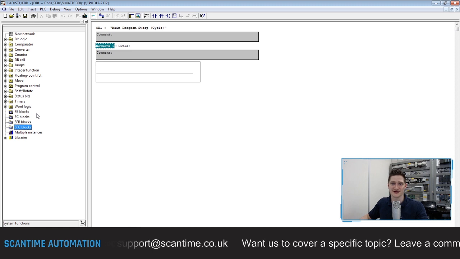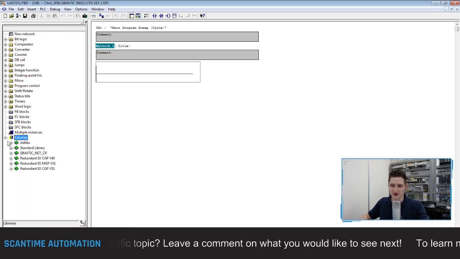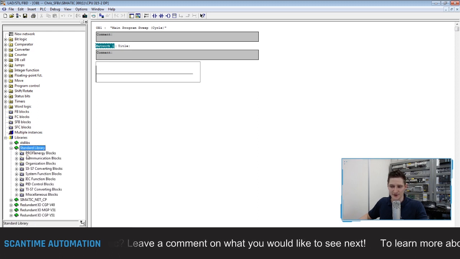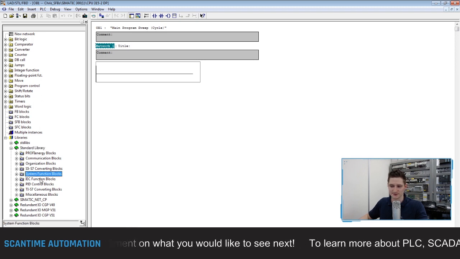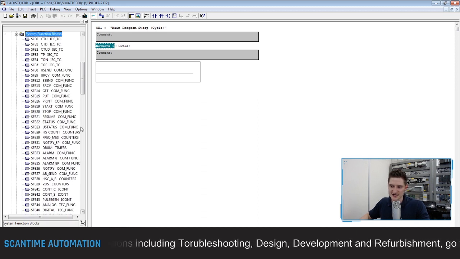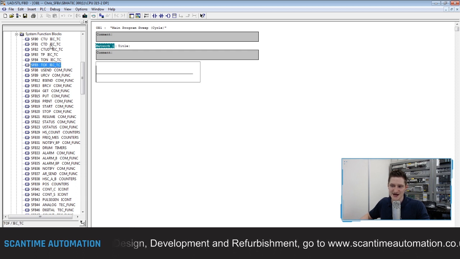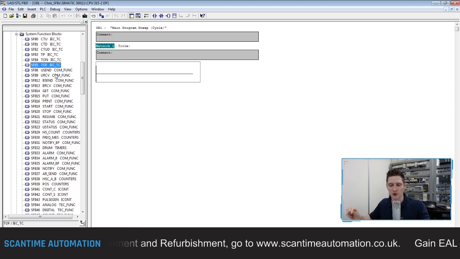To locate where these system function blocks are, all we have to do is open up our libraries folder, open up standard library, and then inside of there, about midway through, is your system function blocks folder. If we open up system function blocks, this is where all of the system function blocks are located. Here you'll see the first 6 are your counters and your timers, and these counters and timers are very similar to what are inside of TIA portal at the moment.